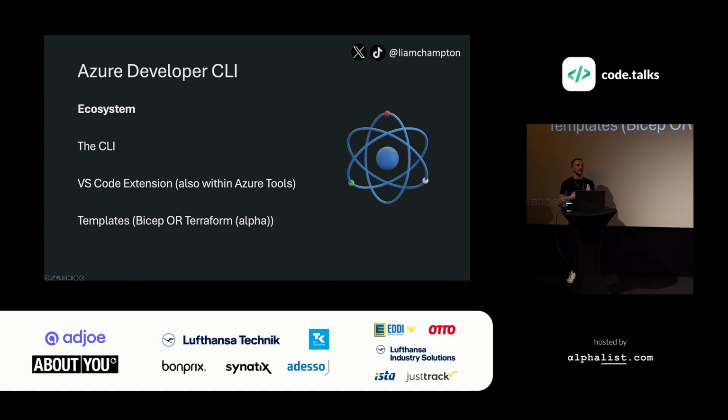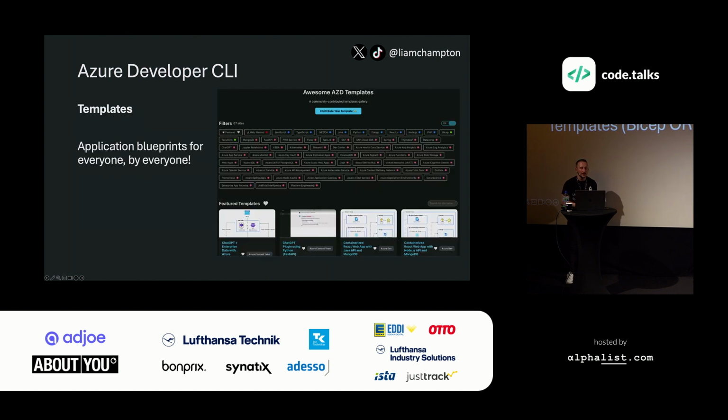So these templates are written in Bicep or Terraform. Now, Terraform is in alpha at the moment, but it very much still works with the azd CLI. And Bicep, have you heard of Bicep? A couple of nods, a couple of hands. Cool. So Bicep is a domain-specific language. It's for Azure. And it is a wrapper around ARM templates. ARM templates are notoriously difficult to write. So Bicep is a lovely language to wrap it. It's pretty intuitive and quite developer-friendly. And I'll show you what a Bicep template looks like in a minute.